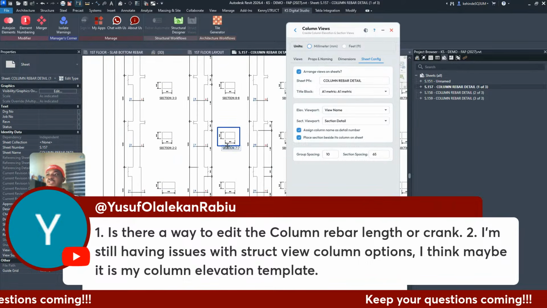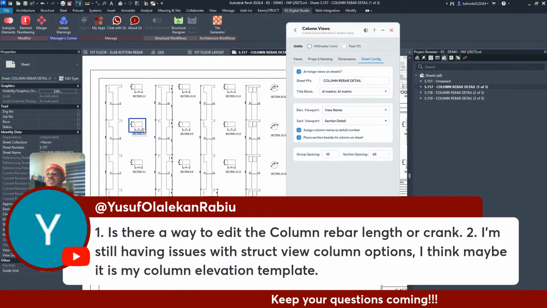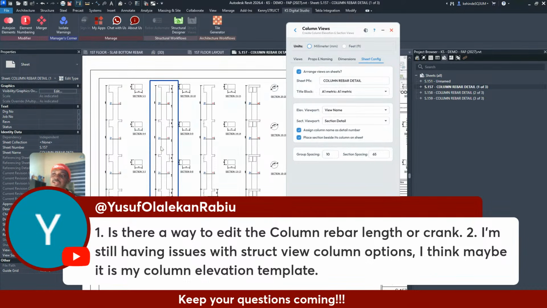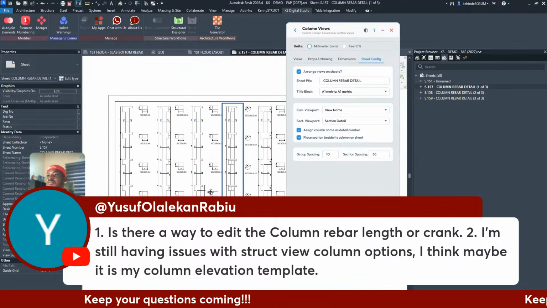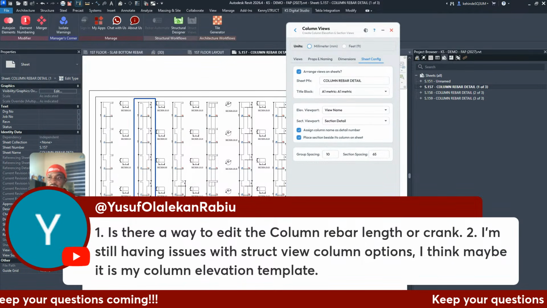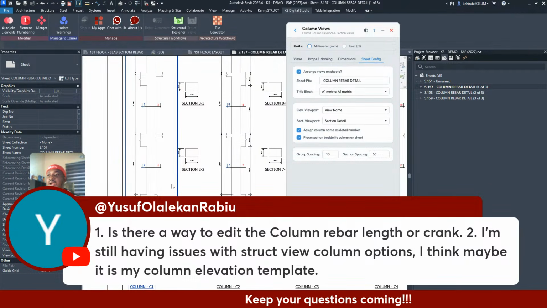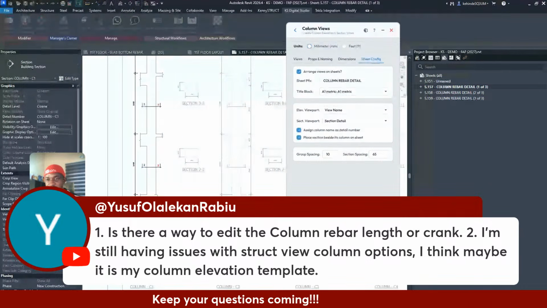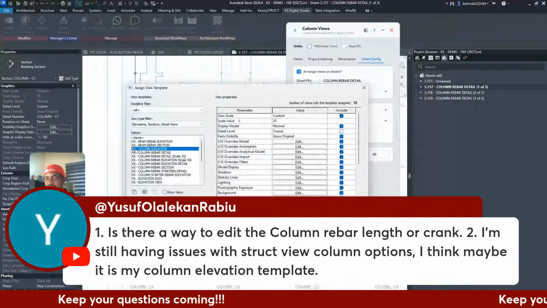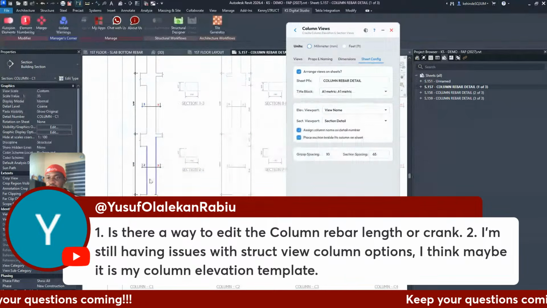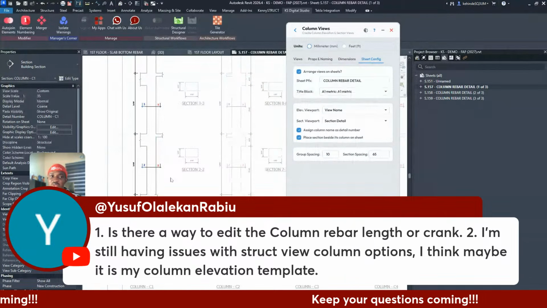So now, how did I come up with this column section that looks clean, organized, and ready to be detailed? Very simple. It comes from these views. Normally, I don't have a template. You see on the left-hand side, we have a template assigned to it, but I don't need a template. Of course, you're going to start with no template.